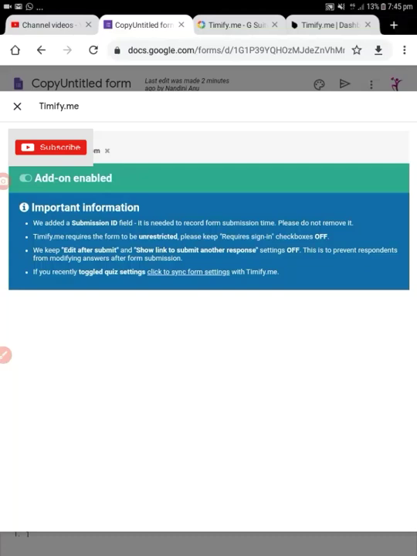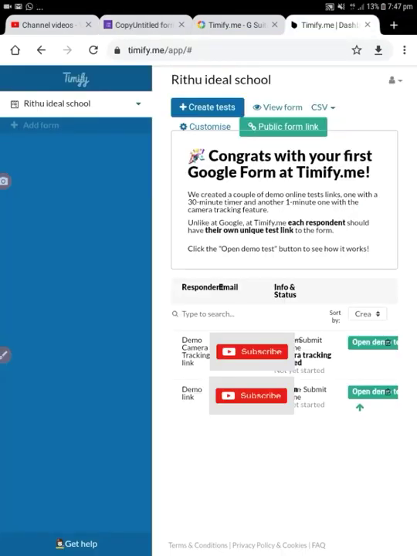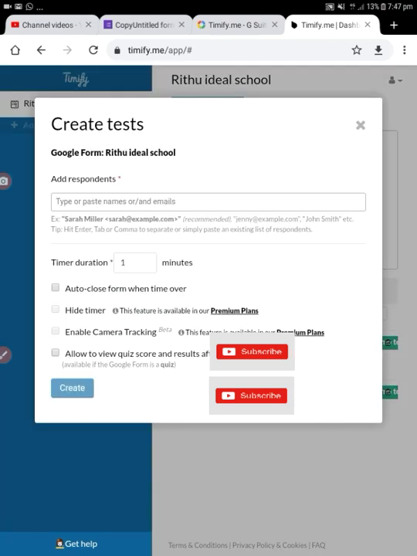After getting this, just read all the important information given in this box. After reading that important information, just go into our Timify dashboard. That is, you can see this URL and you can open this page. Here you click create test. Okay, so one dialog box will come out.